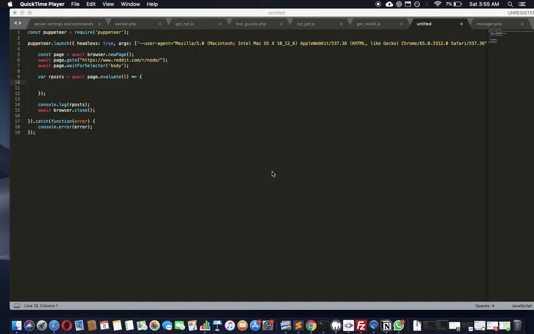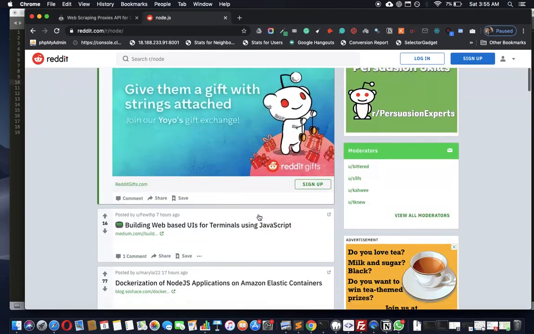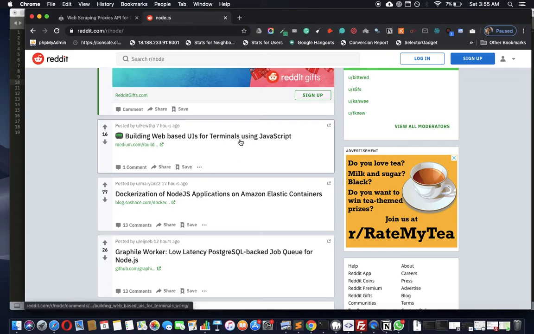Hello everyone. So today we're going to see how we can scrape Reddit. The New York Times was the earlier one. We're going to scrape a subreddit, the Node.js subreddit, is what we're going to scrape today. Okay. So let's see if we can scrape these stories. Maybe even get how many comments or how many upvotes it has. Let's see what we can get away with.